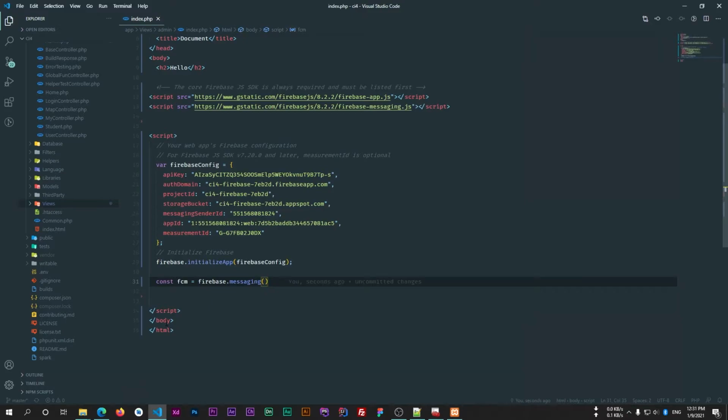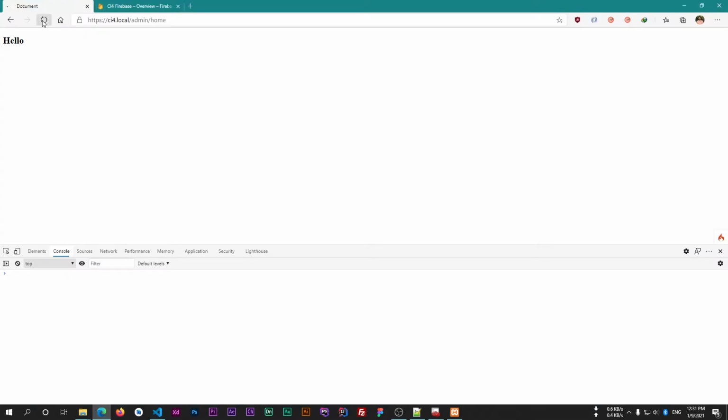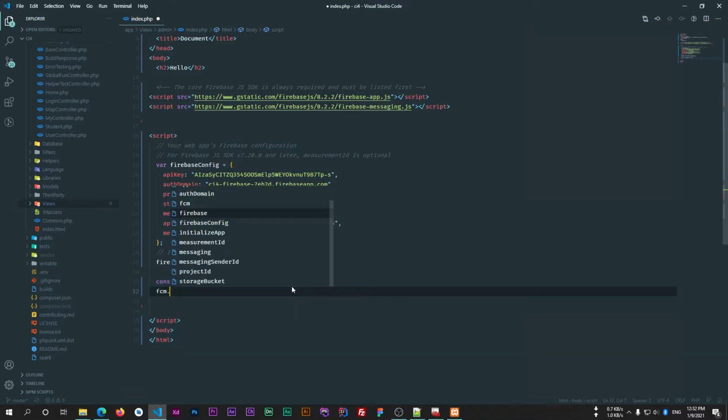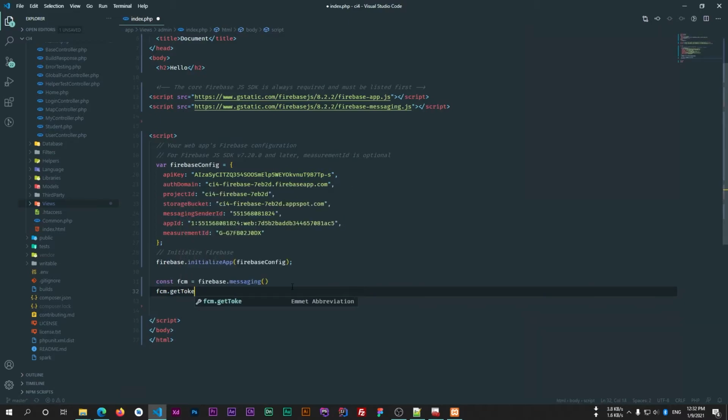Just save this file and reload the web page to check if there is any error or not. Okay, so there is no error, which means we have successfully received the messaging instance in our variable, and inside this variable we can call the get token function. So just call fcm.getToken, this function.